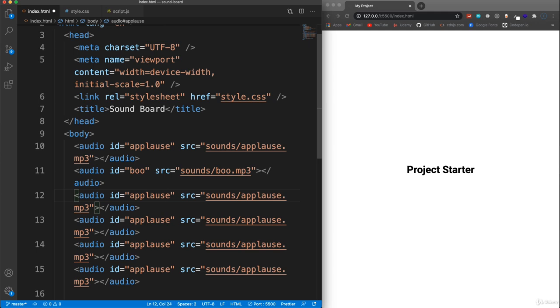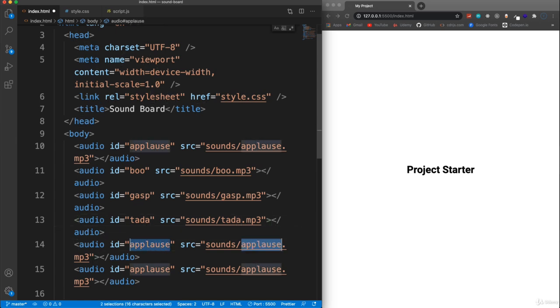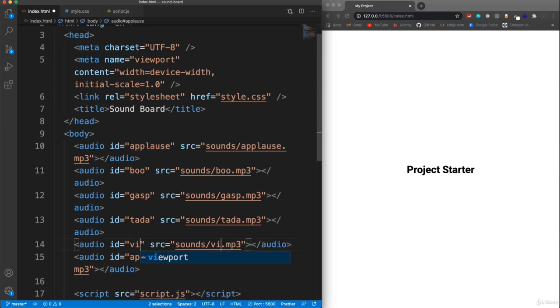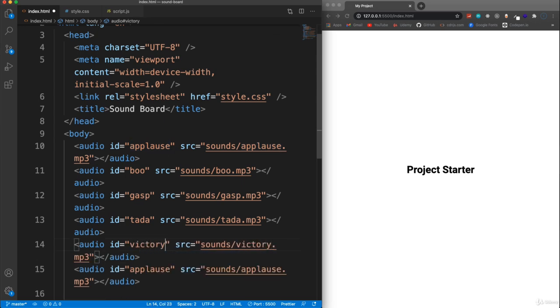Okay, then we'll grab this one here and this. Let's change this one to gasp. And then this one here, we're going to change those to ta-da. And then let's grab this one, and this one's going to be victory. And then this last one here is going to be wrong. Okay, so make sure you change the ID and the actual name of the file.